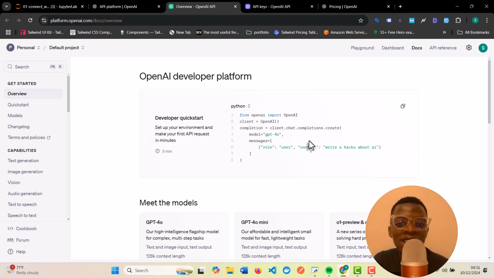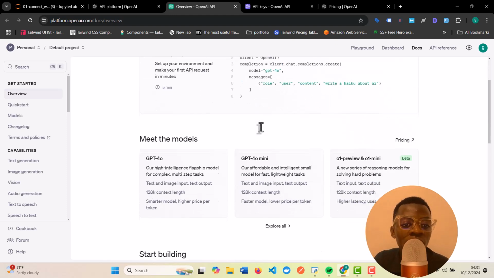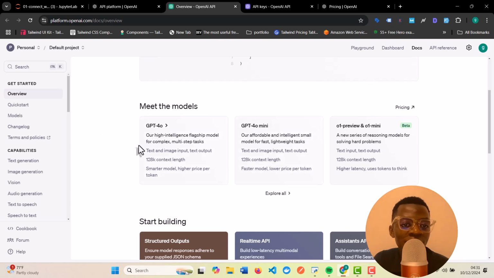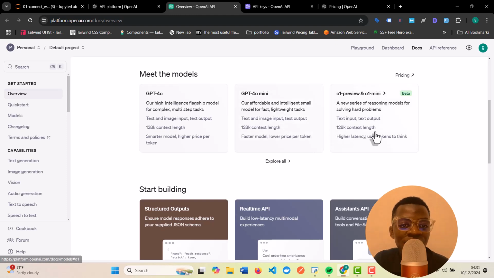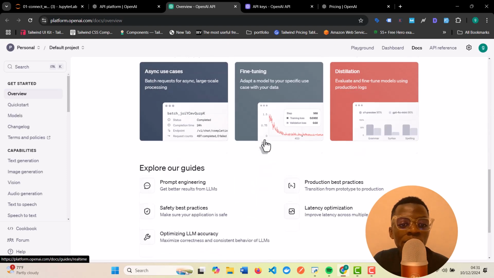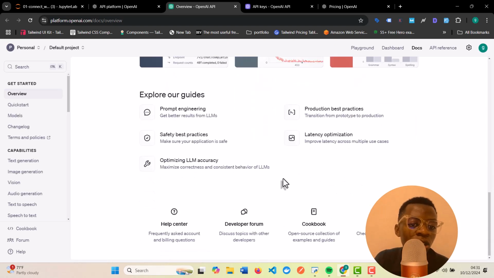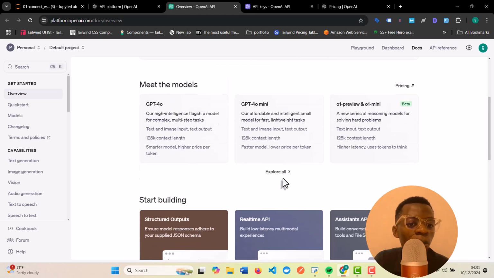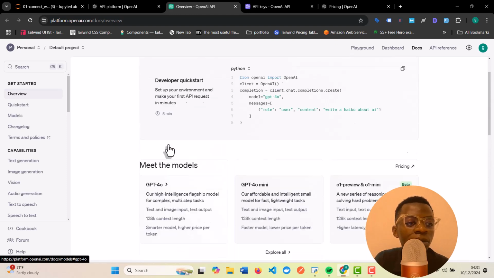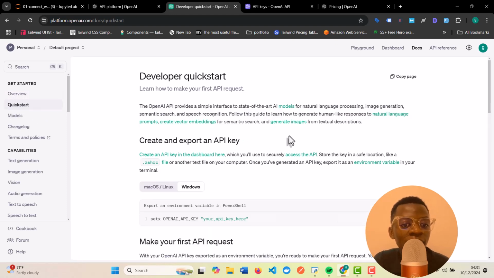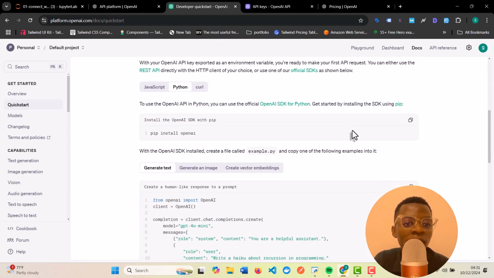You can see here they've given us a quick example that we can use. And here it shows us that they have different large language models, which we've already discussed in a nutshell. If you go down here, there are a lot of resources. If you want to understand more about prompt engineering, this is how you can create better prompts so that you get the results that you want. There is more that you can learn from here. So I'm going to go ahead and go on quick start.